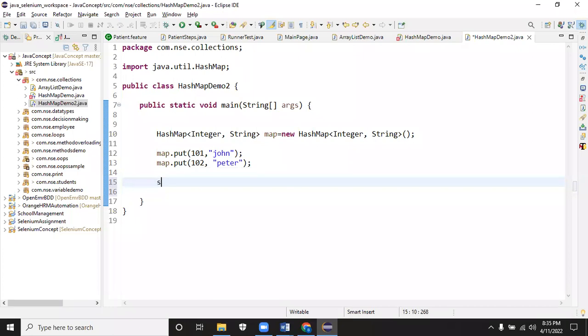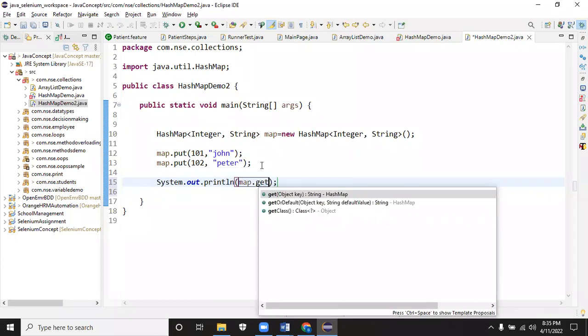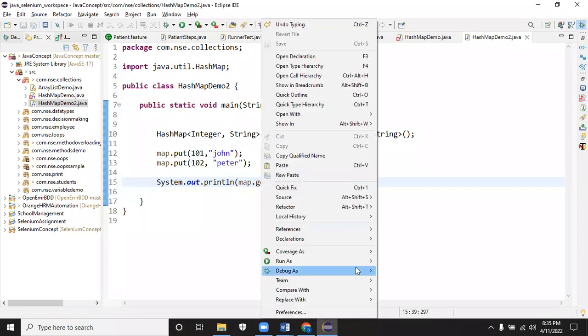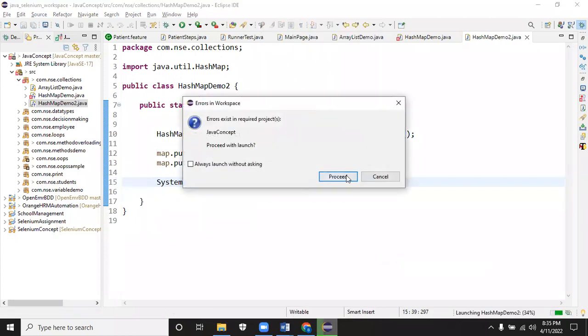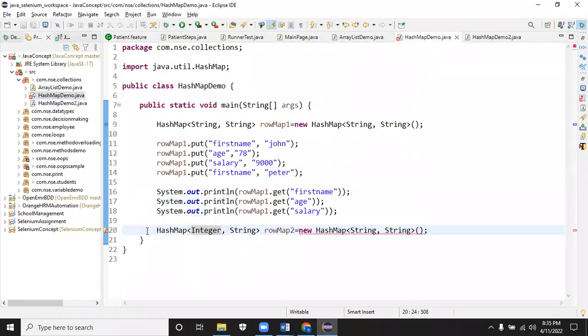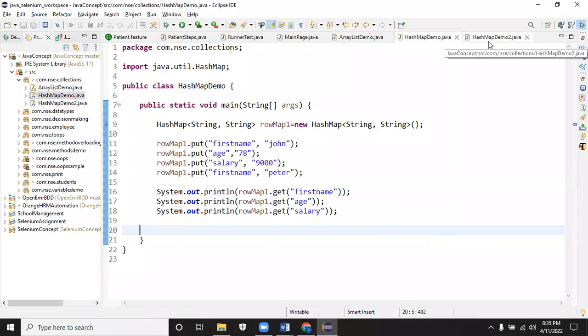To access it, same thing. Map dot get is a method. You have to give the key, 102 or whatever it is. It will give you the respective value. Understood? Can we access the whole pair? Yeah, you will be able to write a loop and access it using indexing. Yeah.